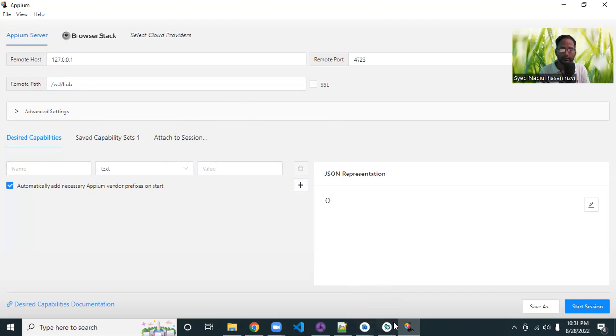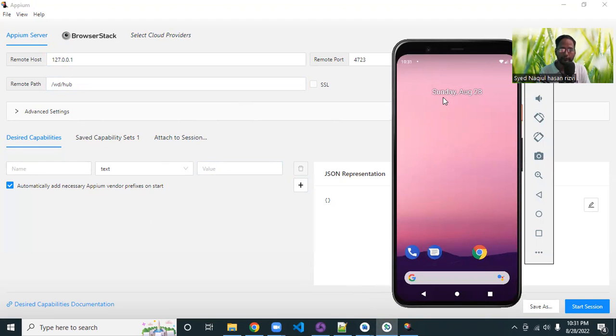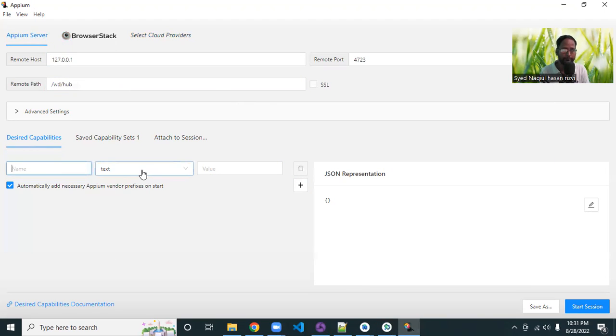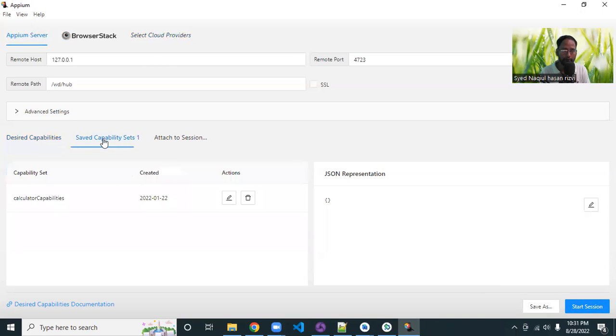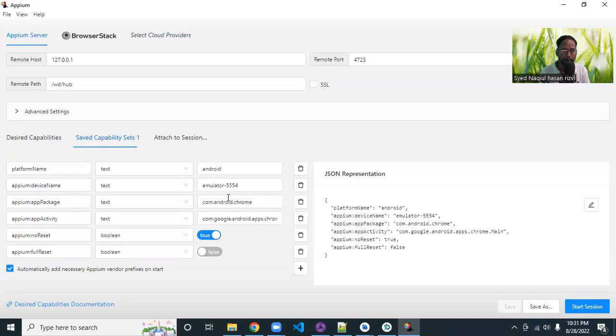Since we already opened our emulator, the next step is to put the desired capabilities over here. Okay, what are desired capabilities? Desired capabilities are the properties we have to set to start a session, right? So I will show you an example. Since I already saved this property, you can see there are different properties like platform name. What is the platform name of that device? What is the device name? What is the app package? What is the app activity? And noReset and fullReset. So these two are the other two properties.